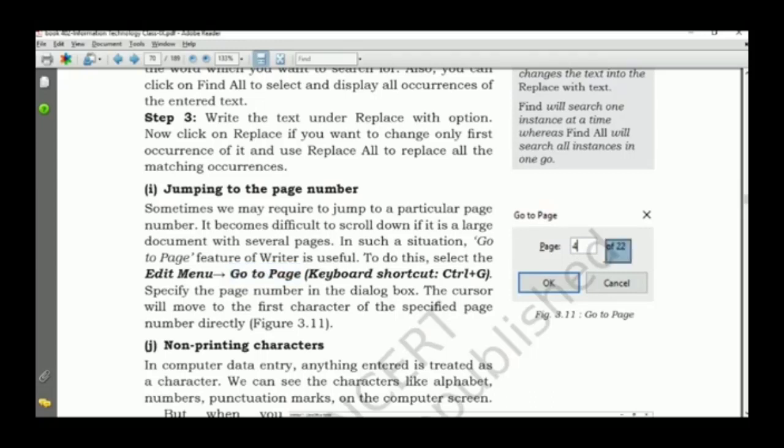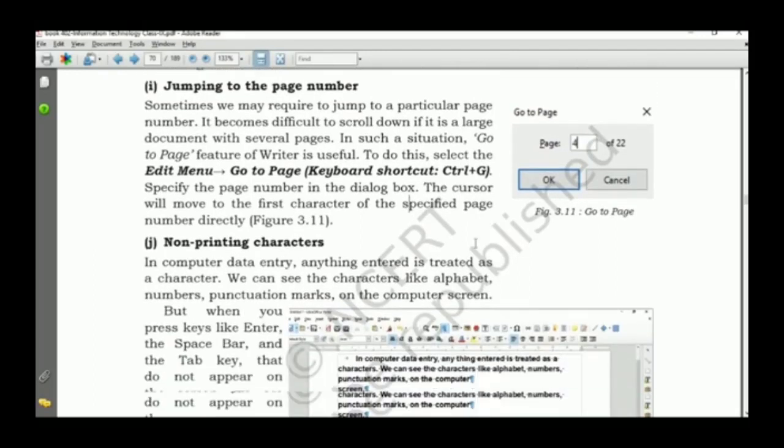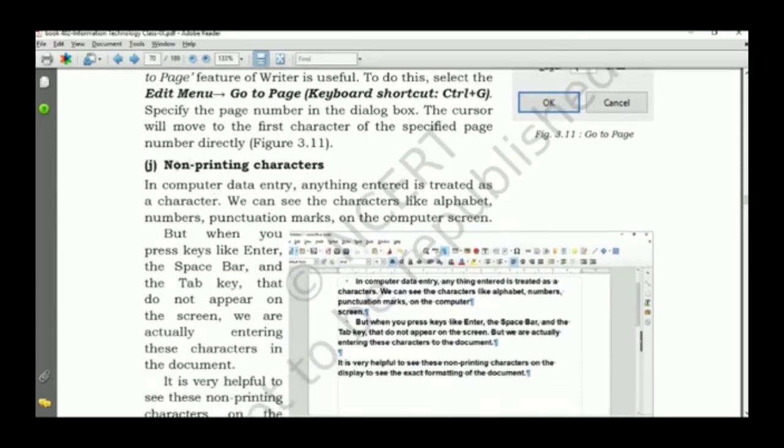Total number of pages is 22 in this example, and we want to go to page number 4. Then click on OK. Your cursor will automatically move to the 4th page once you do this. Is it clear? Then the next topic is non-printing characters.